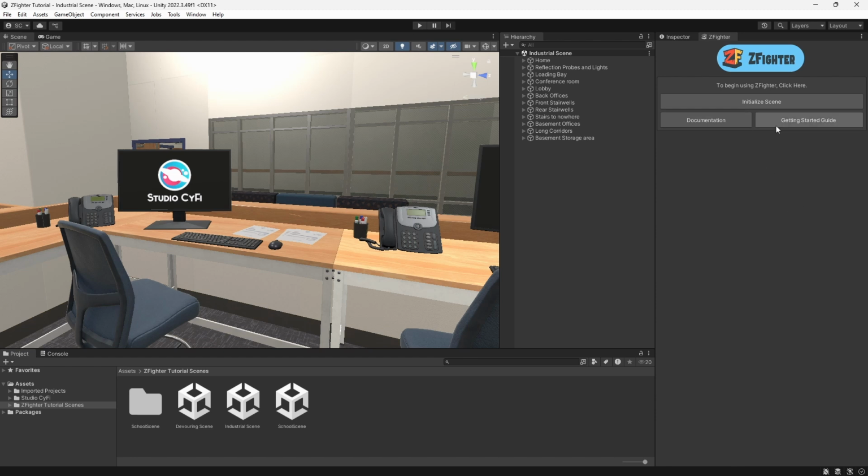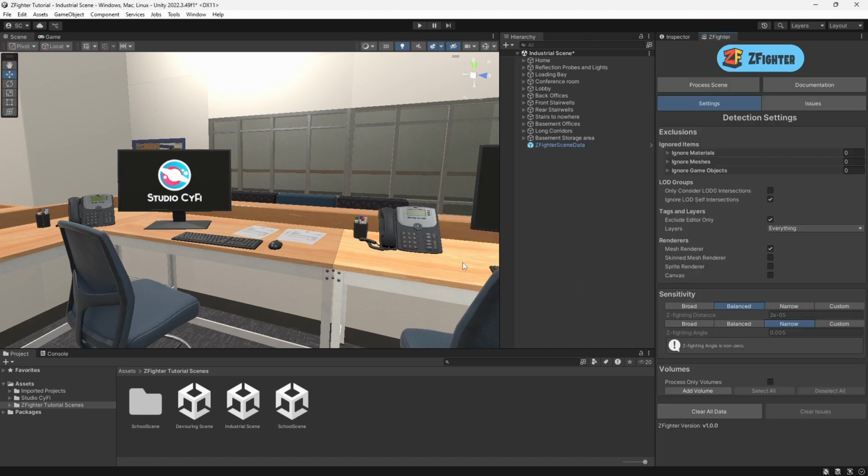We have some buttons to open up the documentation in your browser, and the Initialize Scene button. Click this to initialize your scene. This adds a game object to your hierarchy, which is where ZFighter stores its data. Now we see the Settings tab in the ZFighter window. We can go over these in more detail in another tutorial, but the default settings should be fine for now.